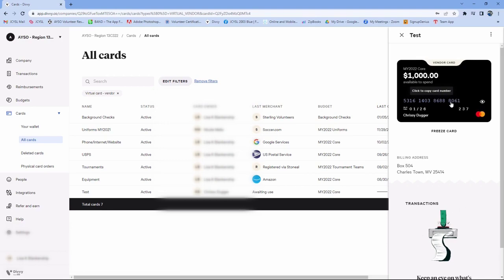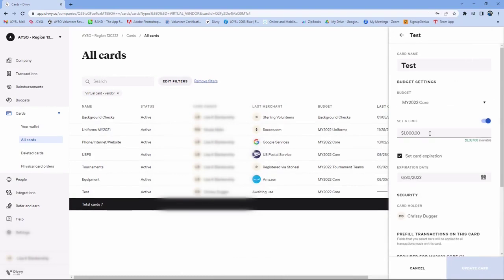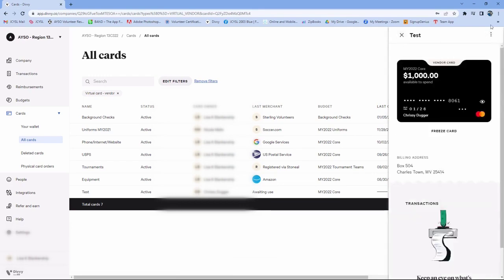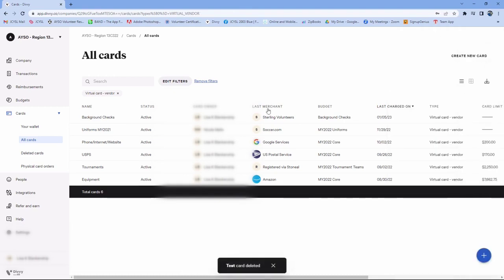And if that number does get compromised, I can come in here, edit card, and I can set the amount to 0, or I could come in here and delete the card. I get a warning, I hit delete, and now that card has been removed. That way, if it does get compromised or have any fraudulent activity, it is not going to affect the cards we have with any of our other vendors or users.